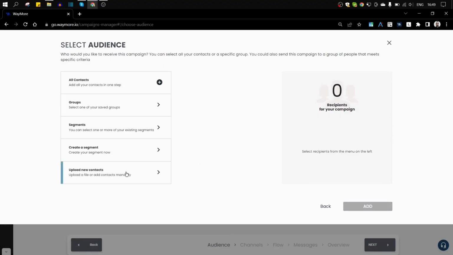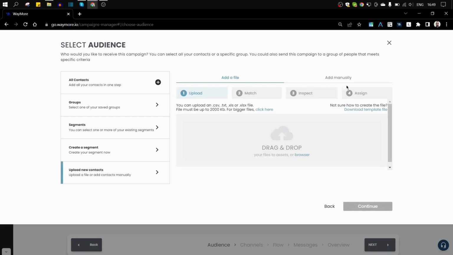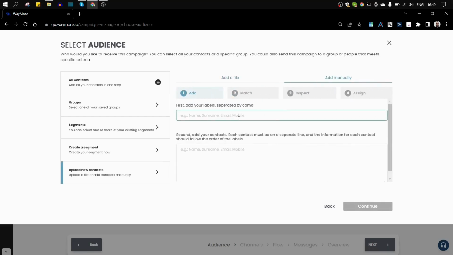As I promised, I'm going to show you how we can add contacts manually. You can go here in the same way. First, you need to add your labels, what information you have about your customers' data. So maybe you have first name, comma, last name, mobile, email, etc.